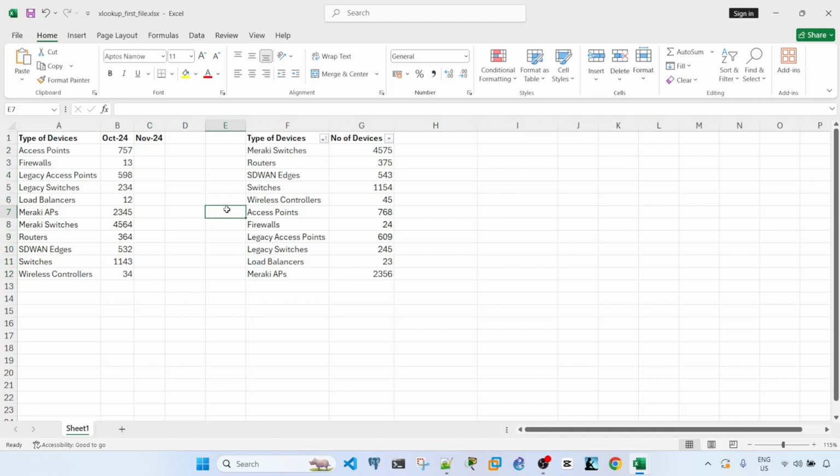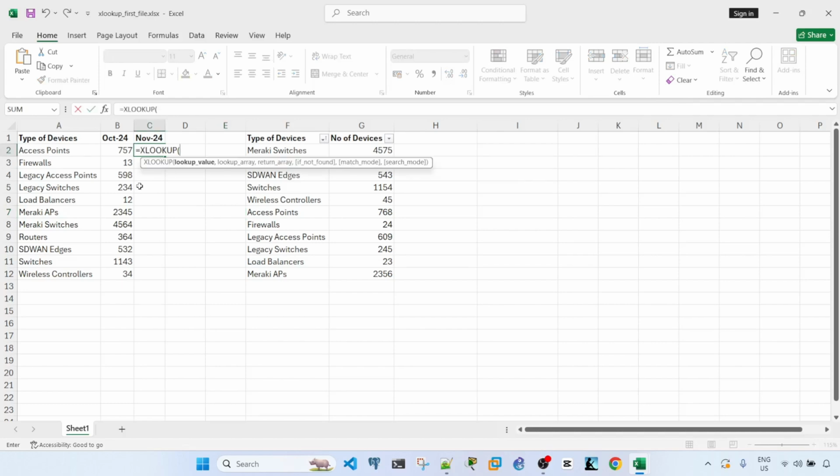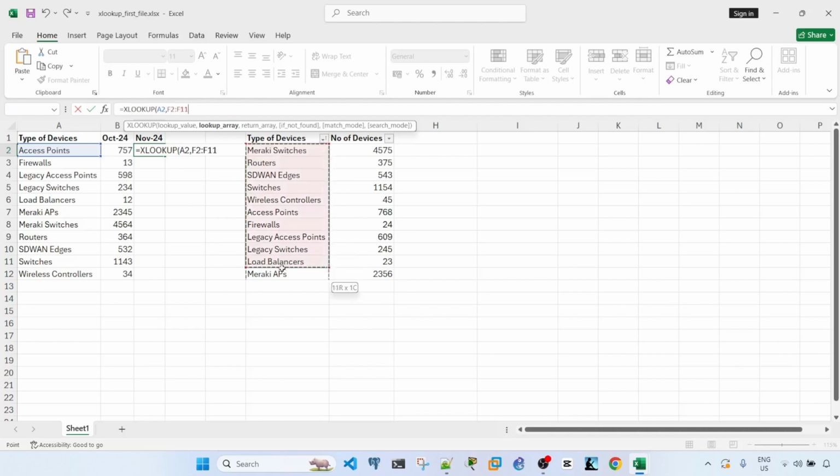So how do we do it? We do it by typing XLOOKUP. Our lookup value is access points. So comma, and actually you don't have to type a space. So comma, and then lookup array. The lookup array is this. And then we need to lock the range, so I'm going to press F4, comma, and return array, which is this. F4 again, and then we can now close the parentheses.